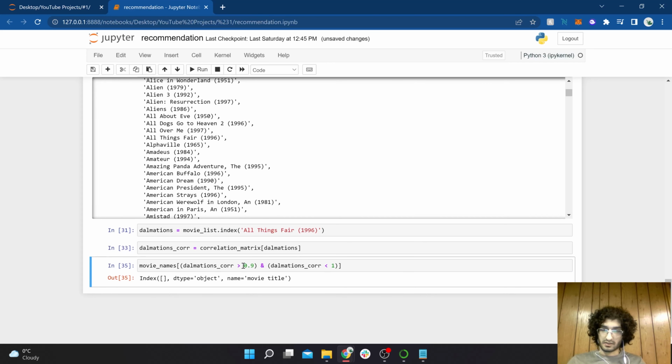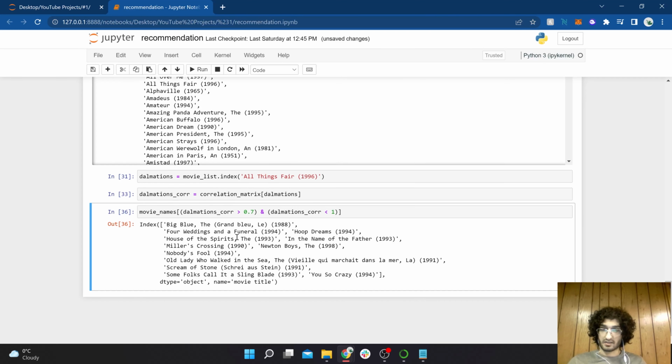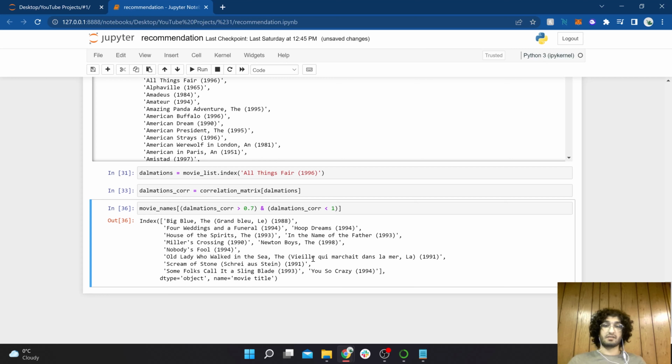Oh, okay. Looks like there really isn't any movie which is like this. Let's say 0.7. Come on, yeah. So apparently there's really no movie that is that related to the Dalmatians movie. There's no movie that has a correlation of more than 0.9. But apparently there are a few between 0.7 and 1. So Big Blue, Four Weddings and a Funeral, all these movies. Based on the user ratings, these movies are really related to this movie. Congratulations, you just figured out how to find related movies to each movie. Let's see what's going to happen in the next movies.